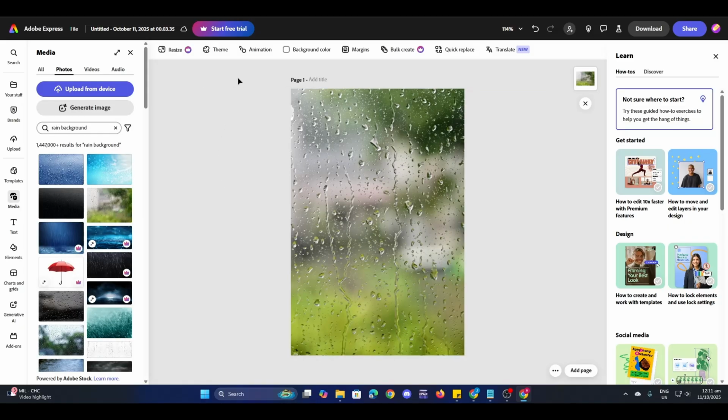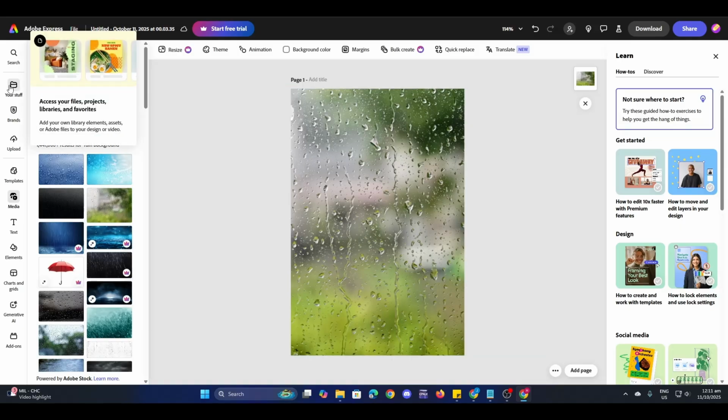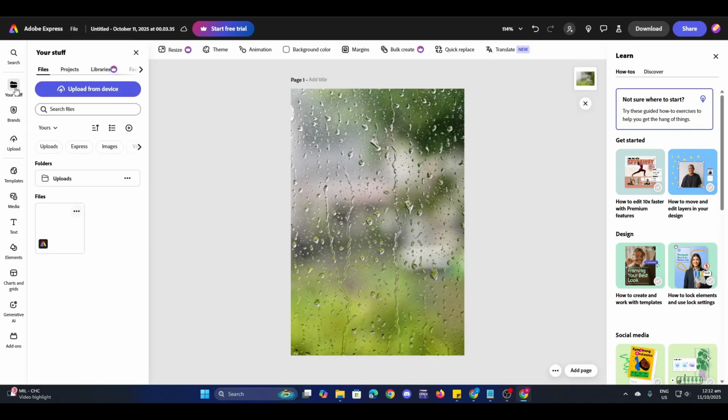So if you want to add your own, not from Adobe Express, you can just click on your stuff here. And make sure you click on upload from device and then upload your photo to Adobe Express from your computer, okay, or from your mobile phone.